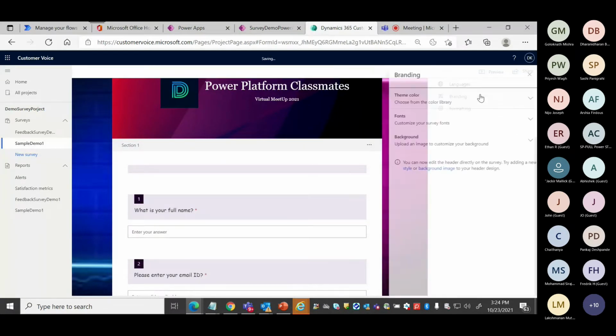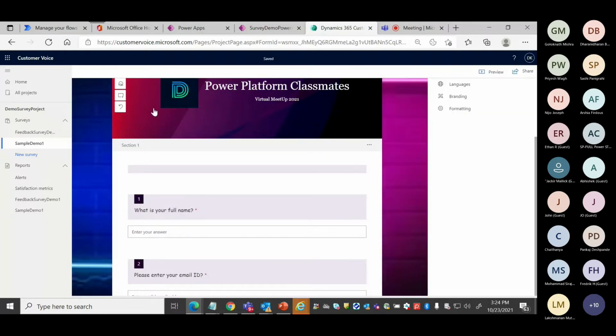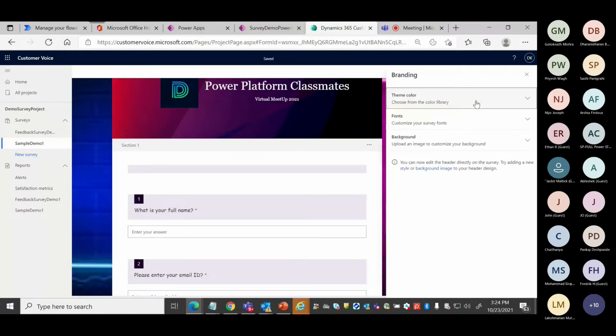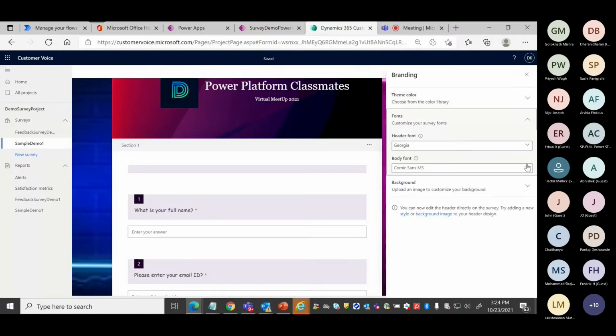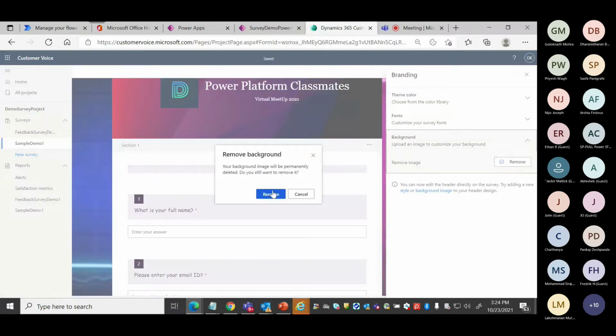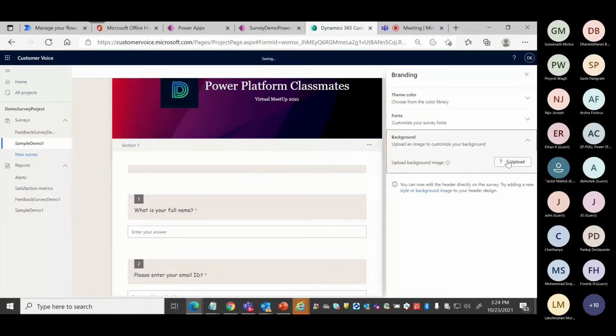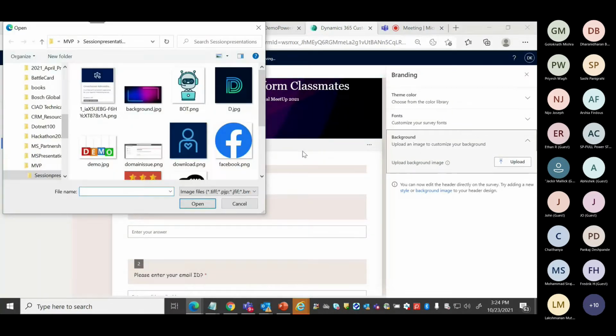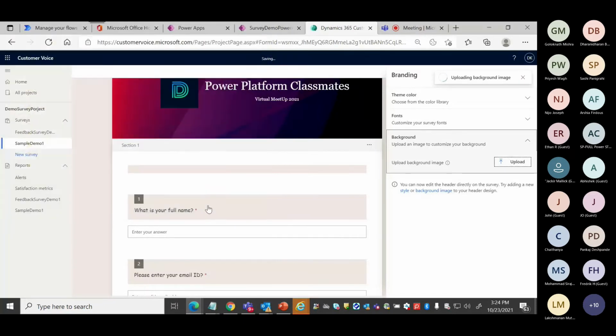Okay, so this branding is all the additional features, whatever we have seen here directly. So these options are available. You could come to this branding section and choose the font you want, the color of the text you want, and what background you want. See, I have applied an image here. So let me remove it. So this background is all gone. Now I could also set up the background again with my custom images.